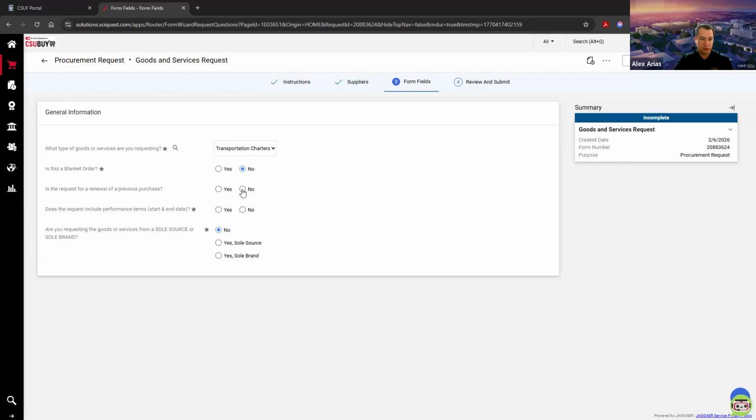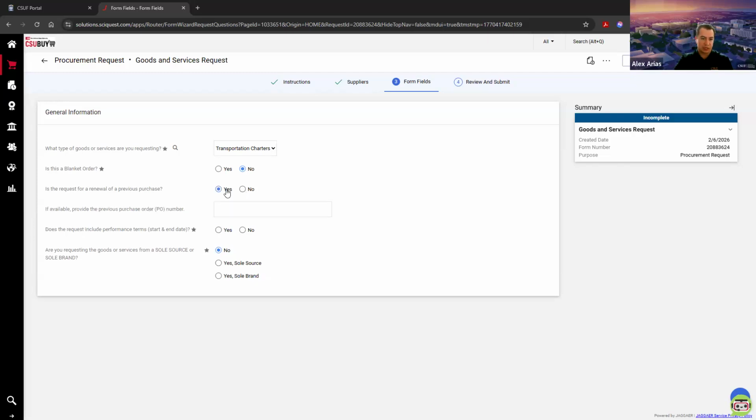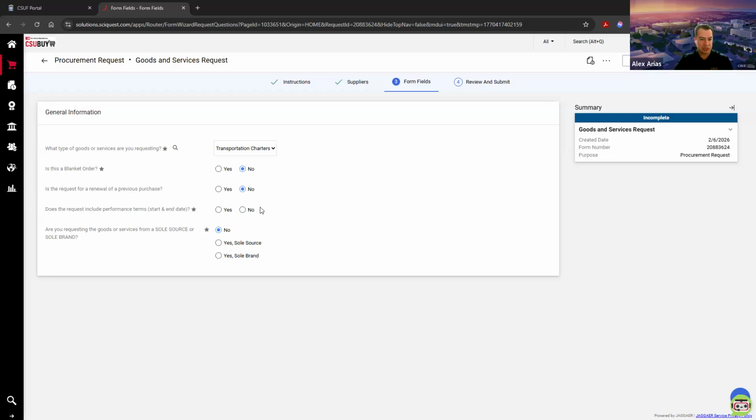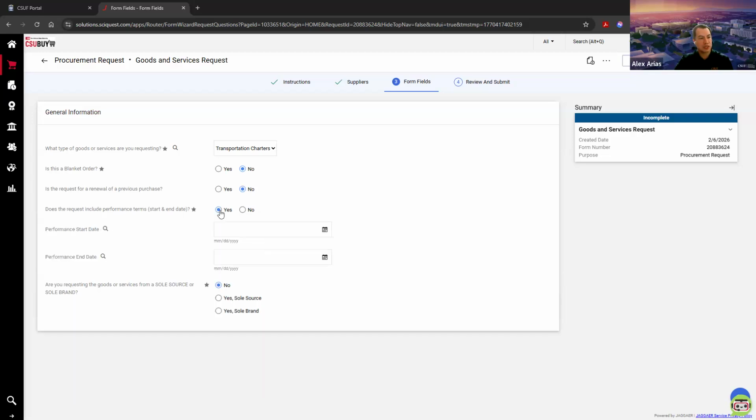Is this request for a renewal of a previous purchase? Again, if you say yes, it'll ask you for a PO number. If you say no, that question remains as no. Does the request include performance terms and start and end dates? So we're talking multi-year purchase orders here or requisitions.